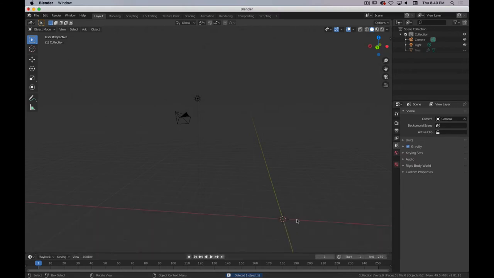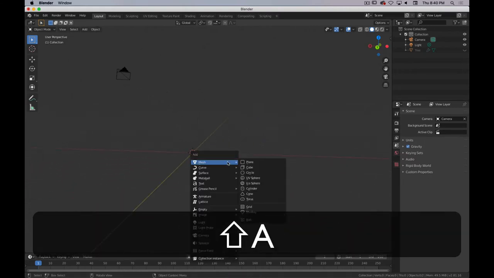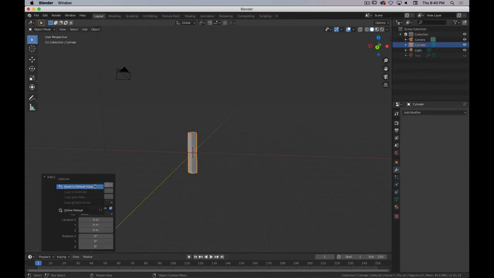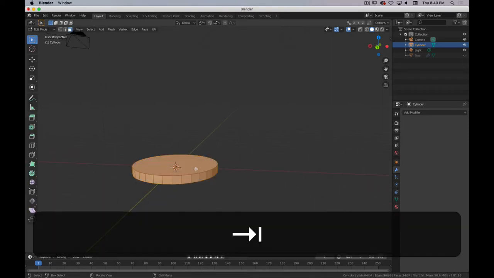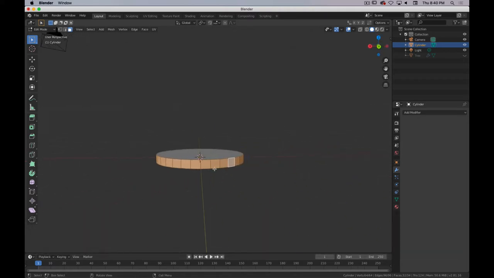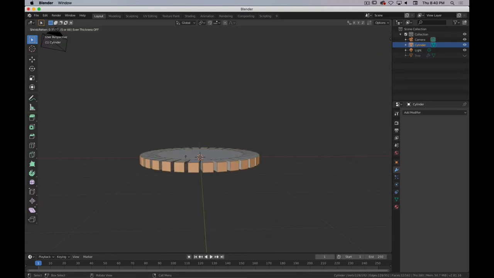This is particularly useful, not with a sphere, that's weird and you don't want it. Shift C, by the way, will center the 3D cursor if you need that. But if I add a cylinder, reset it to the default values, and make that smaller, then go into face mode, and remember Alt left click will select that face loop all the way around. Now if I right click and extrude individual faces, and we want to go out, there we go. Now we kind of have the beginnings of a gear.